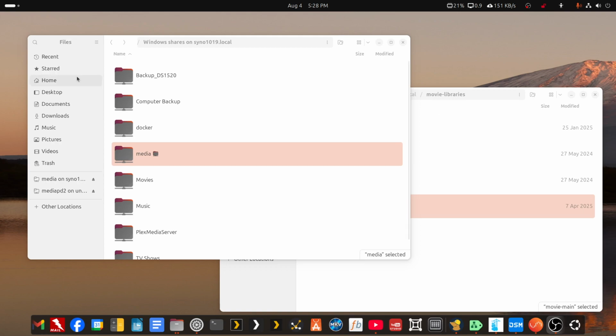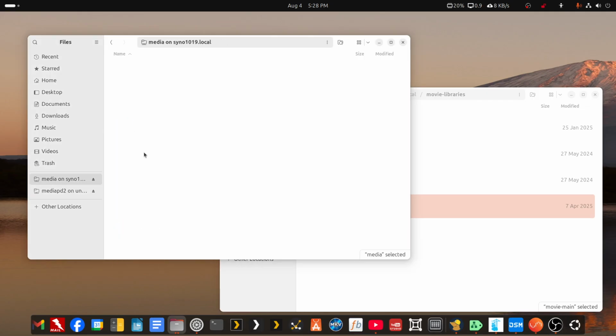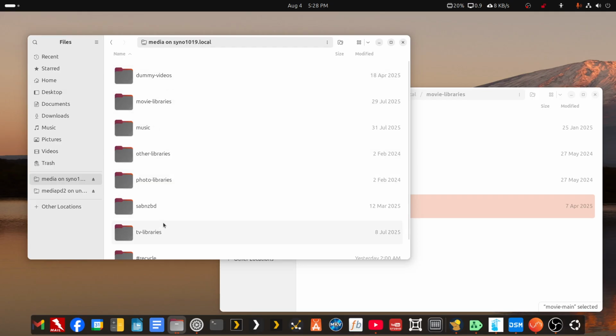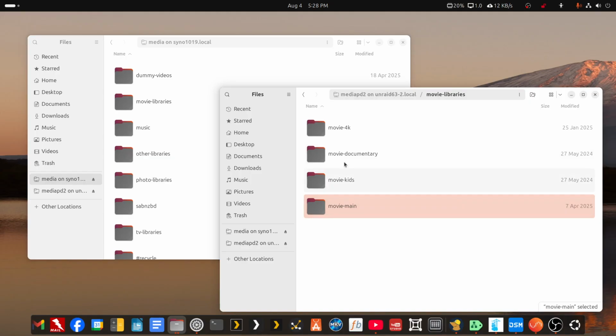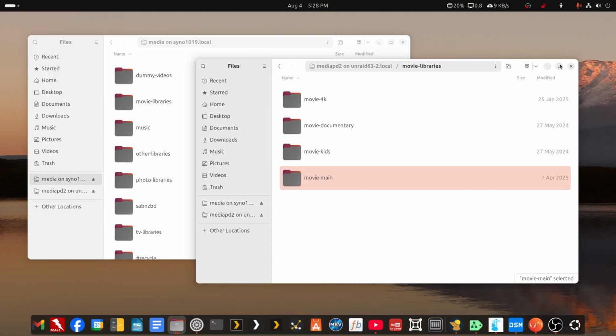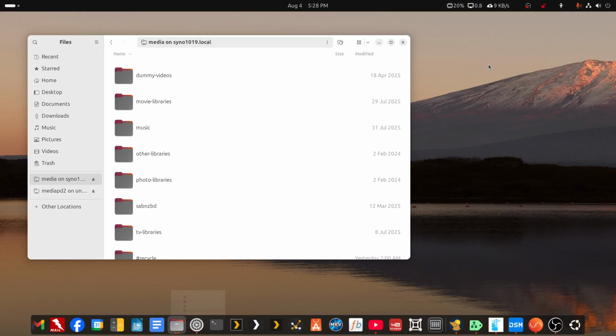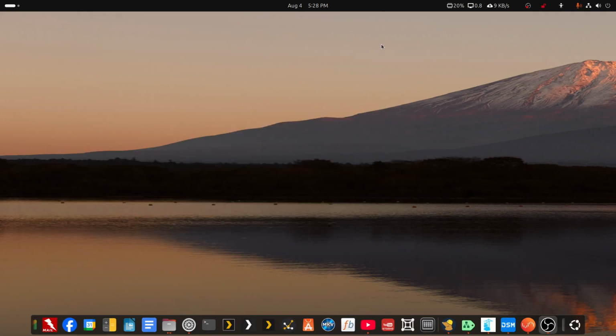But first of all, I want to show you, we'll be moving the contents of this shared media folder on my older Synology DS 1019 Plus NAS. We'll be moving these library sort folders into a new media folder on my Unraid test machine, which only has a single rusty hard drive in it. It's just something to use for purposes like this. So, it all starts on the Synology NAS.